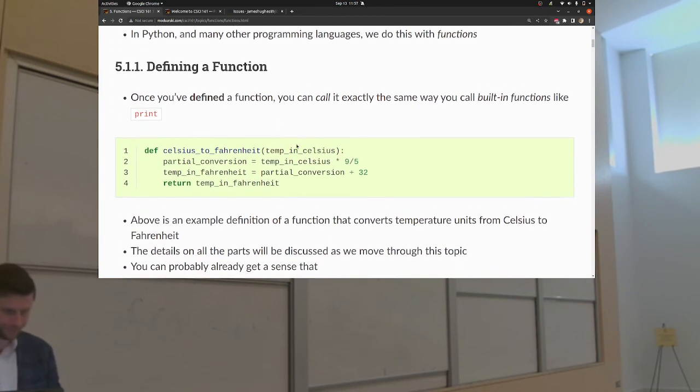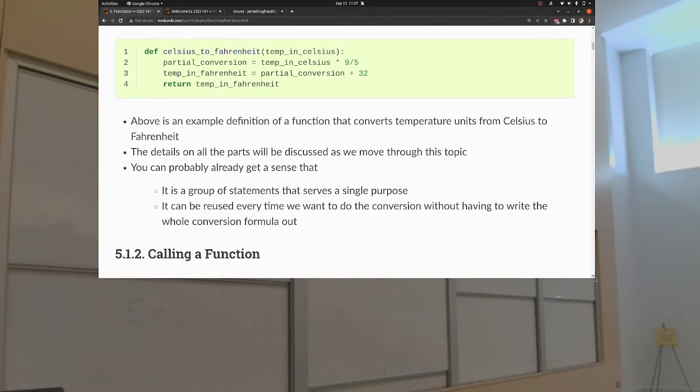So, above is an example definition of a function that converts a temperature from Celsius to Fahrenheit. The details of all parts are discussed in this topic. I just kind of blitzed through it in 2 seconds, but I'm going to talk about these things specifically. You can already probably get a sense of what's going on. It's a group of statements that serves a single purpose, and it can be reused every time we want to do the conversion without having to write the whole conversion formula out. Because who's going to remember that except for you? No one's going to remember that. I write it down once, great, I'm all set.